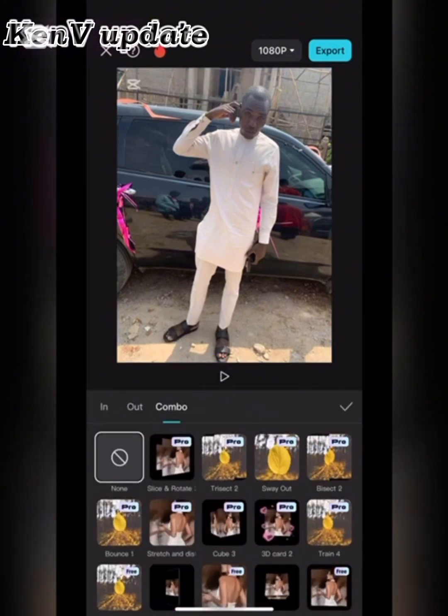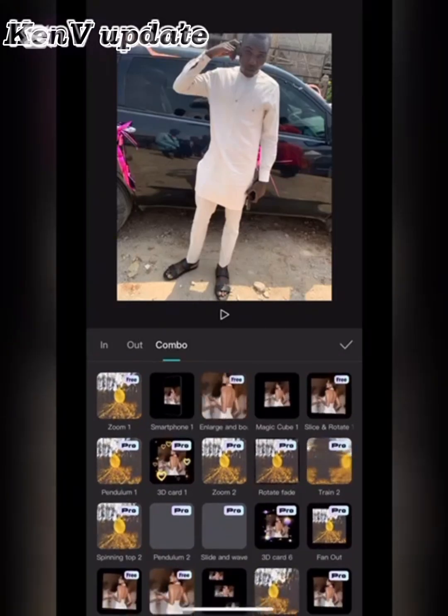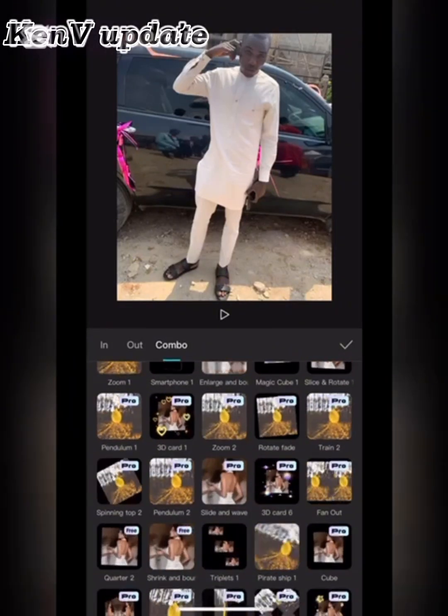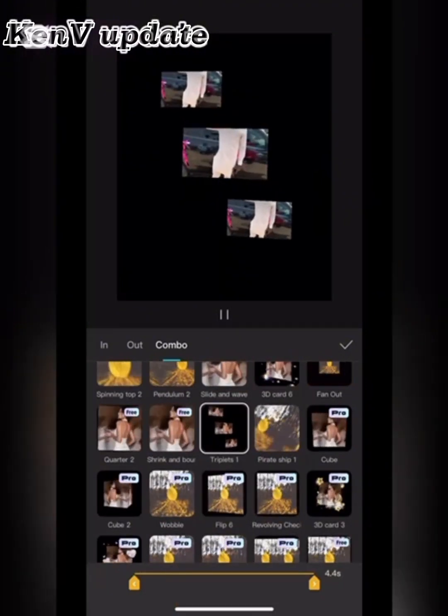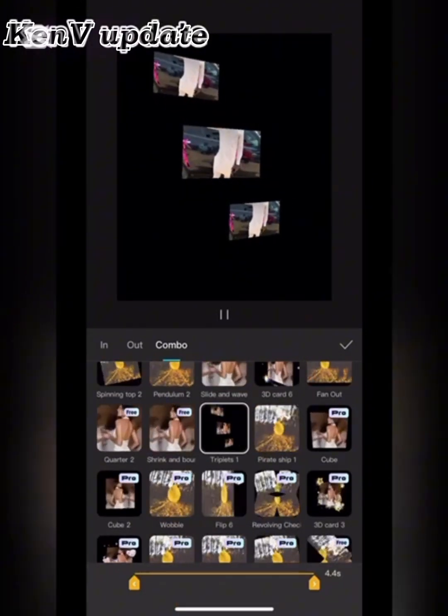If there is nothing here, click on that combo. So you click on combo. Look at the styles we have in combo. This is what you will keep doing until you finish making your photo videos.